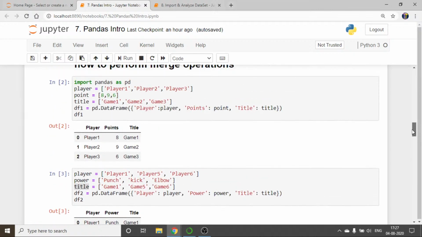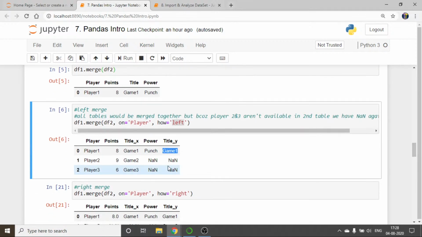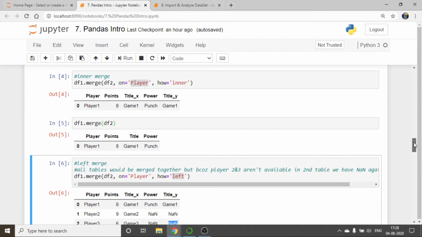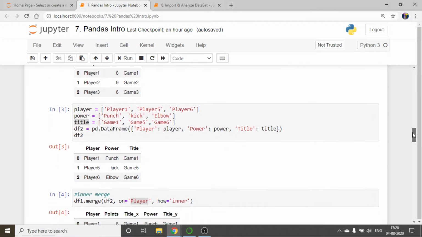So here you have df2. You see we have only player 1, so only these values are common. Players 2 and 3 do not have common values here, and that is the reason why you are noticing NaN values in the other two rows. Going forward, now I'm using a right merge. If you're doing a left merge, you would have it on df1, but when you're doing a right merge, you would have it on df2.